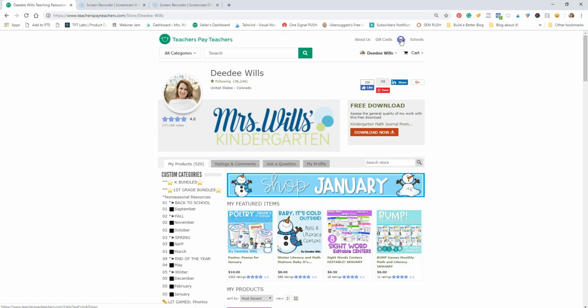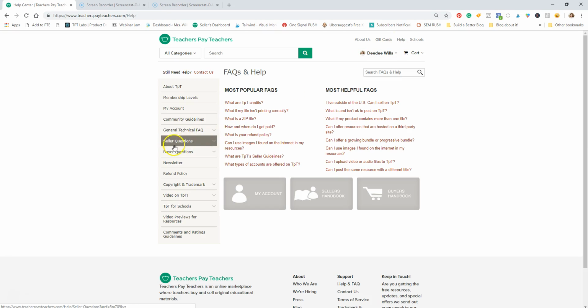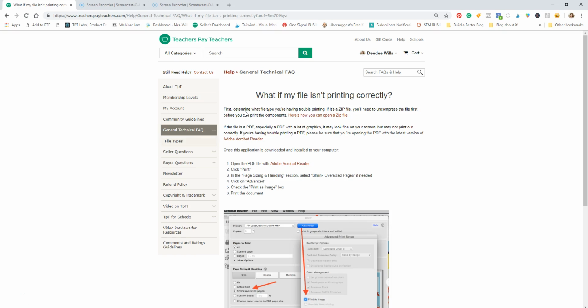There's this help button. So go ahead and click on that, and you're going to see, what if my file isn't printing correctly? Sometimes what I see is it looks great on your screen, but when you go to print it out, the print copy has a black background instead of a white background, or the pictures or the words don't look right. Sometimes that has to do with your printer settings.